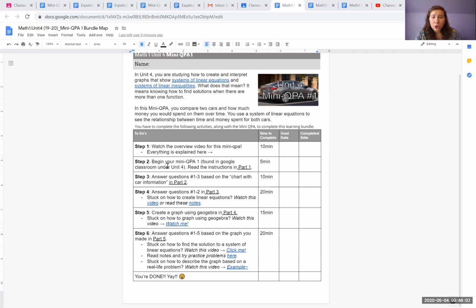First you want to begin your mini QPA and read the instructions, y'all. I'm going to repeat this: read the instructions. Read the instructions, y'all. It has all the information that you need so that you're not wondering what the heck do I do?